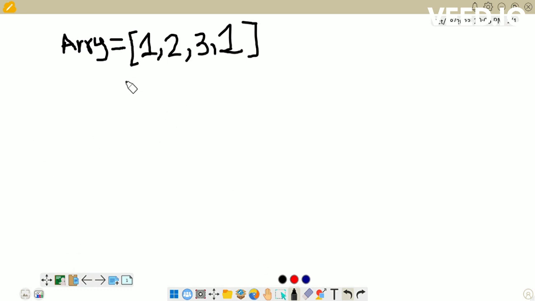We start from here, where the element is 1. Now we compare each element of the array. So starting from this 0 index, we compare this element with this, and then the third element, and then the last. If the element is repeated, then we return true, otherwise we return false. After this, we do the same thing with the second element of the array. So we compare the second element with this element and this, and so on.